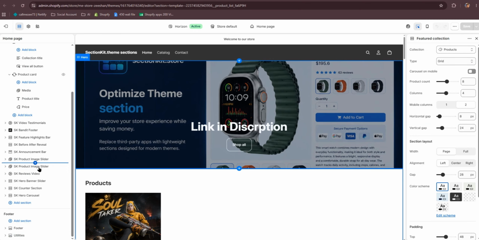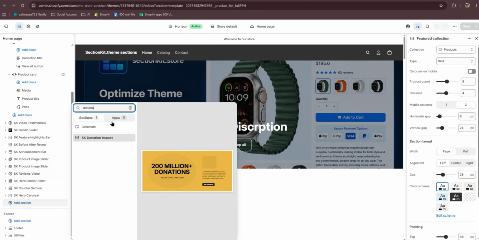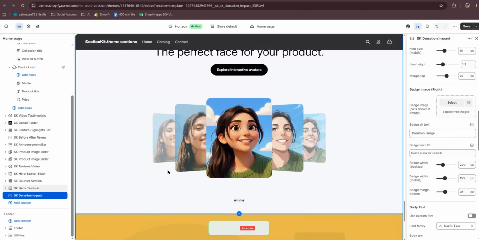Now go to Add Section and search for Donation Banner. Select that section and it will be added instantly. Now let's scroll down and customize it together. First, we'll add a background image behind the text like this.